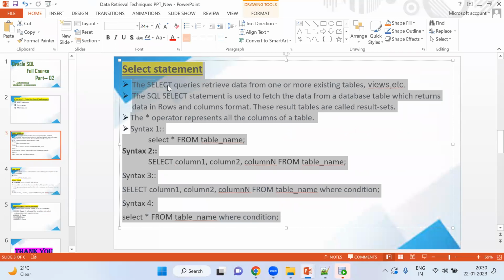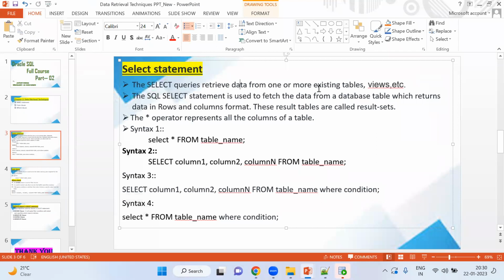So SQL queries retrieve data from one or more existing tables, views, etc. What is the meaning of retrieving data from one or more existing tables? SELECT queries retrieve data from one or more existing tables, which means you can fetch the data from the table. If you want to fetch, retrieve or get the data from the table, you will use SELECT * FROM table name.